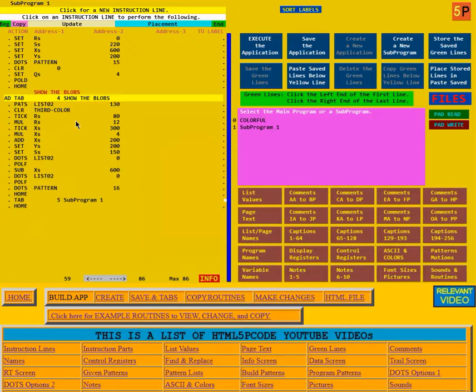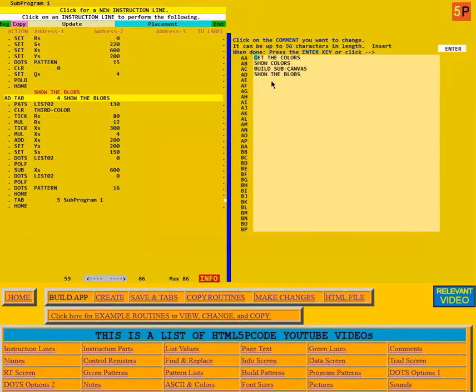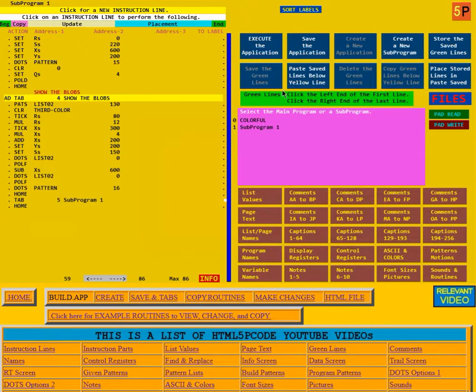This is create an app. It's about routine 4. Here it has label AD and a comment for AD. I put show the blobs. So now it has a heading. The first thing it does in this routine is it goes and gets a blob.